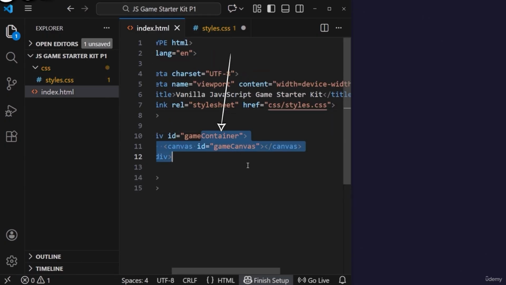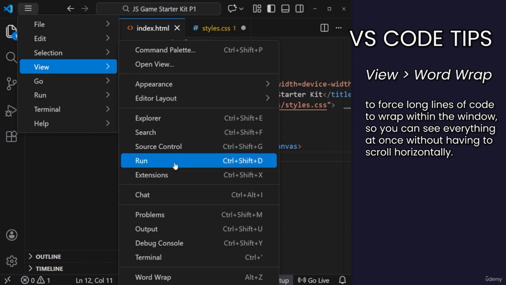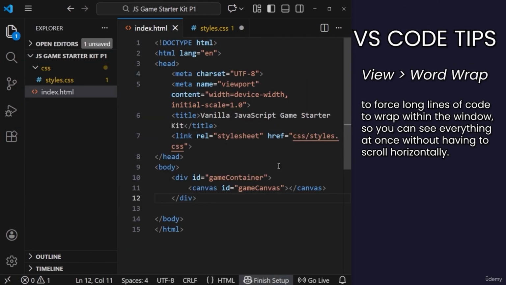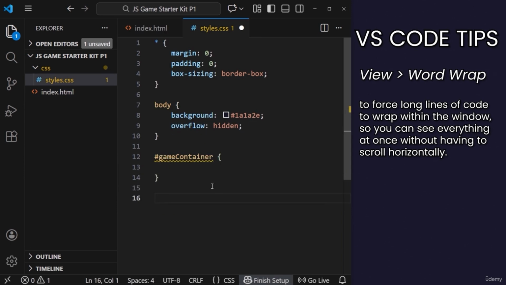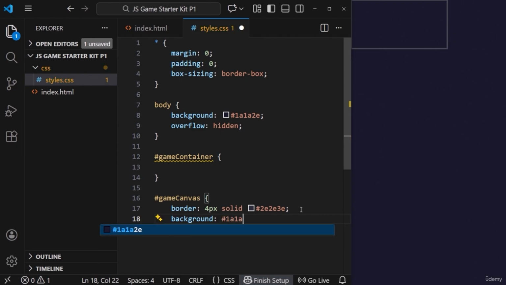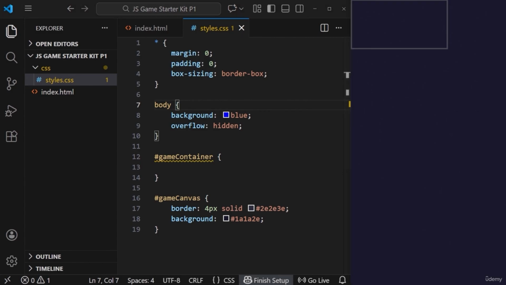If I want to see all my code, I go to View, Word Wrap to force long lines of code to wrap within the window, so you can see everything at once without having to scroll horizontally. Let's style game canvas first. I'll give it a border, 4 pixels, solid, this dark color is fine, and the background will be midnight blue. I set the body background to blue for now, and I refresh my browser window to see the changes.